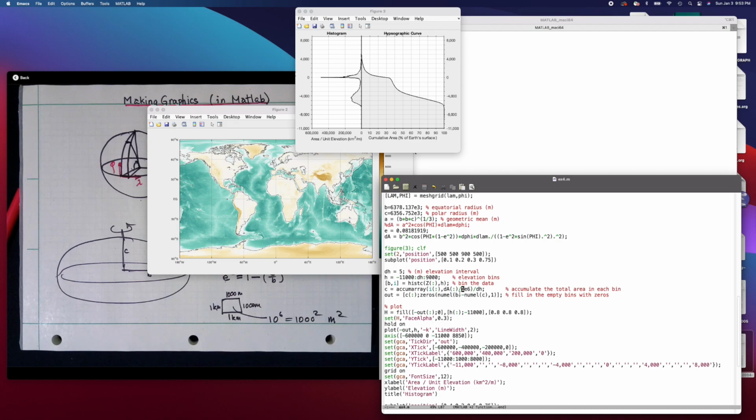And also I need to divide by delta H. Right? So what I'm plotting here is the density, the amount of area per unit elevation. So I need to divide by the delta H. If I had picked this to be 10 instead of 5, and I don't divide by delta H, then the height of the curve will change, because then it will be incorrect, right? It won't have the right units. So this is C, or out, both of those have units of area per unit elevation, or kilometers squared per meter. H is in meters, so this is a 5-meter interval.